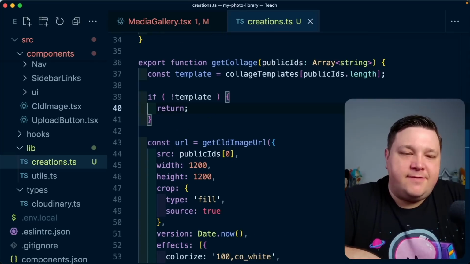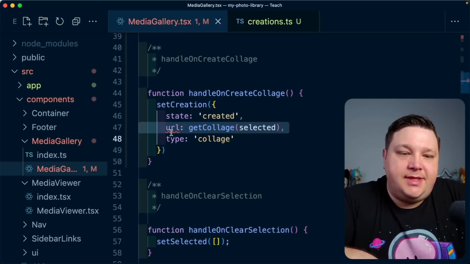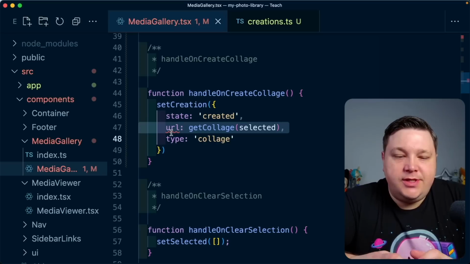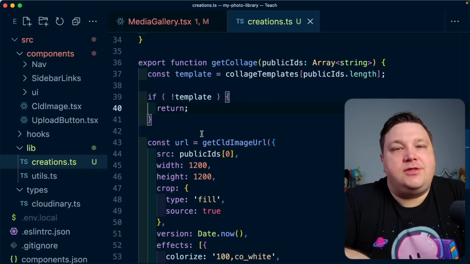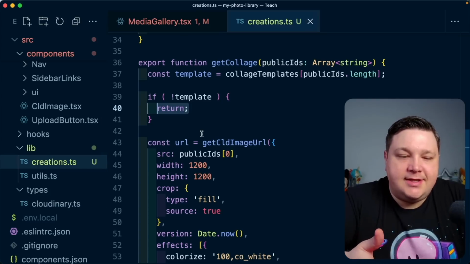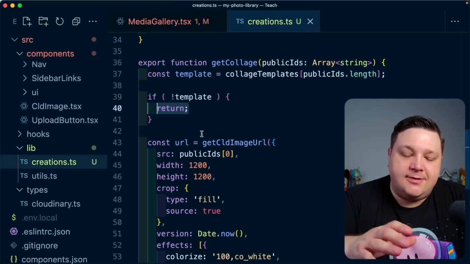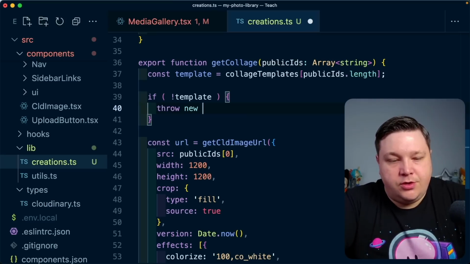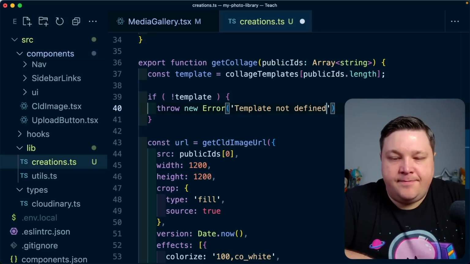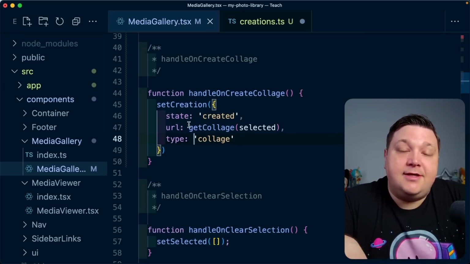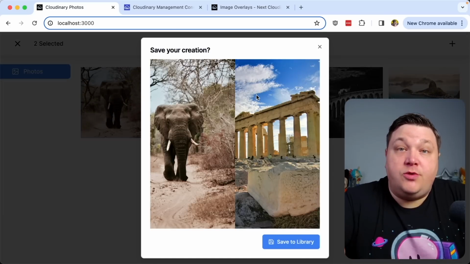Now, one thing I just thought of is we see that we get a type error over on Media Gallery because the URL could potentially be undefined. Now, because we do want to make sure that we always have the right number of images, maybe it makes sense to use throw error anyways. It shouldn't ever get to that place because that means we're displaying it in the UI where we shouldn't be. So let's just try to use throw new error template not defined. And we can see that we no longer get that type error inside of the Media Gallery itself. So as expected, it should work, and it does.